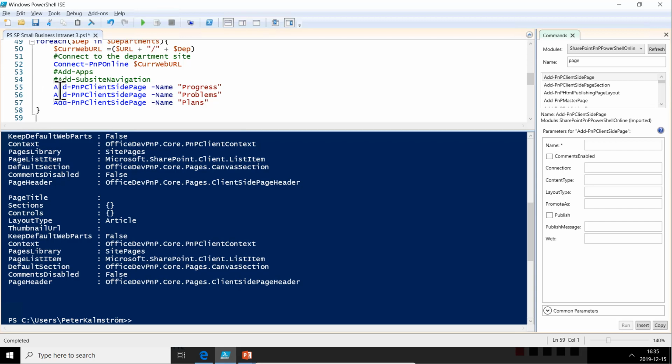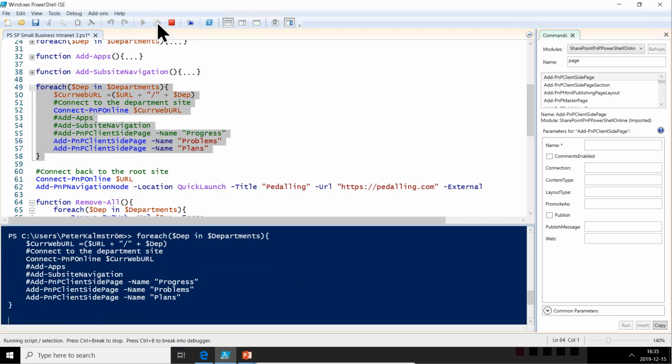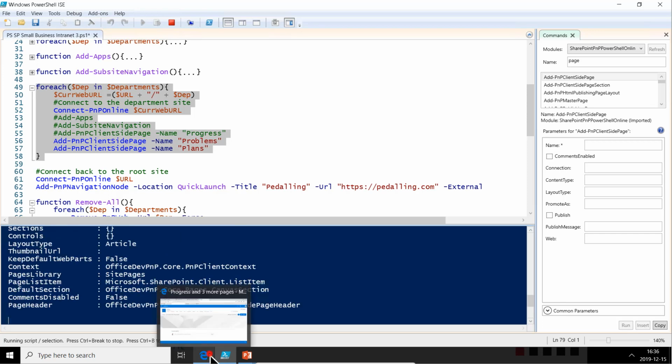Right, so we already added the progress. Now we can comment that one out for now, and just run these 2. That's the part we want to run now, and that's just going to add 2 more pages to each of the sub-sites. There we go, something is happening there, which is good. That's how it should be.